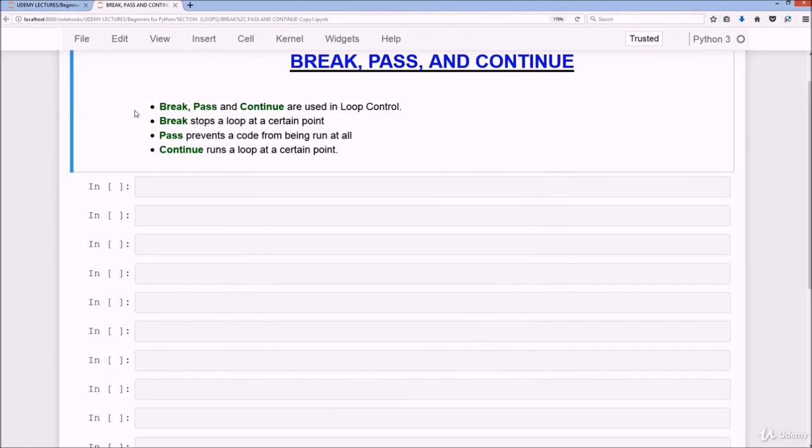So break, pass, and continue are used in loop control. Break stops a loop at a certain point, pass prevents a code from being run at all, and continue skips a certain point in a loop.